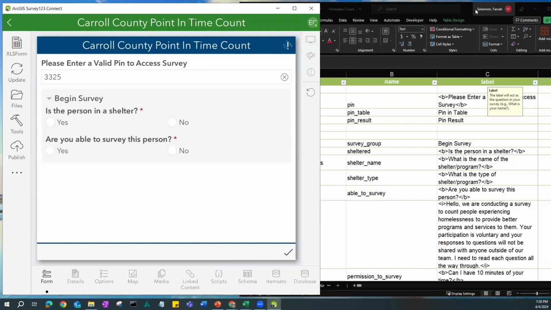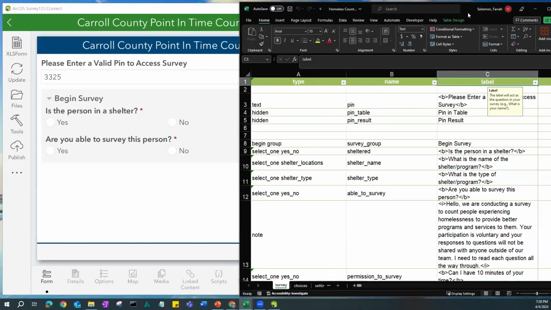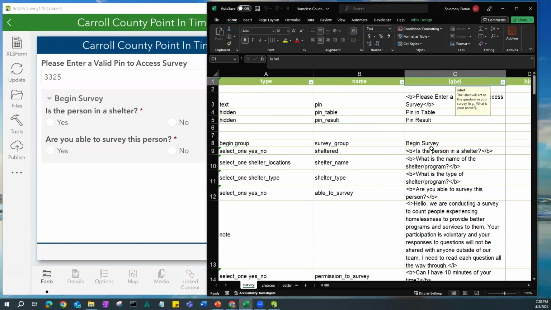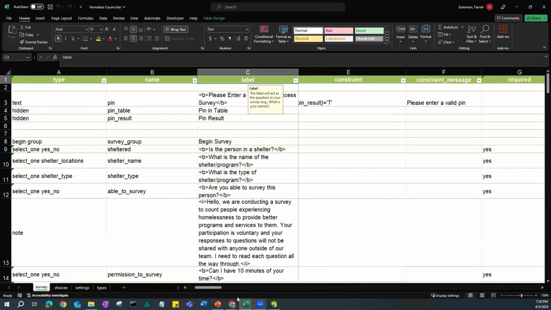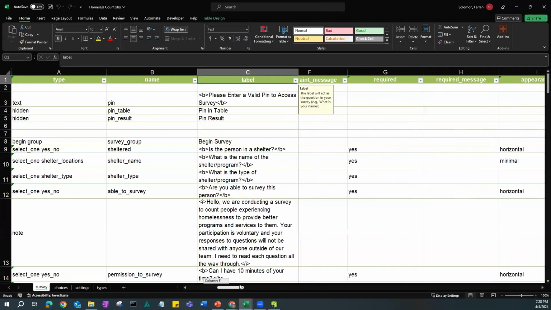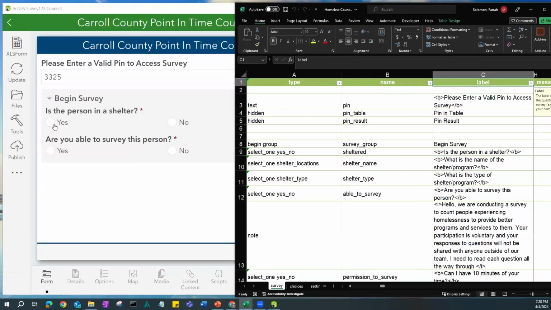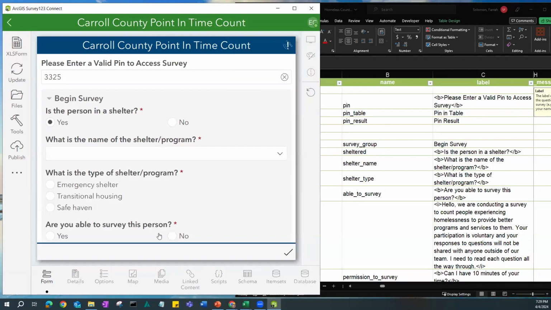And you would write something like, is the person in the shelter? Now here's my question, and it's a select one. As you move over to the right here, you can see that there's this column that says appearance, and I want this question to have a horizontal appearance for my choices. And so now my choices are horizontally laid out. And if I say yes, then another question shows up.